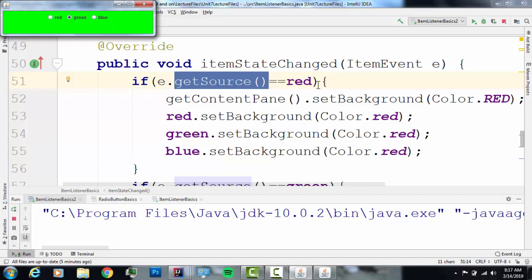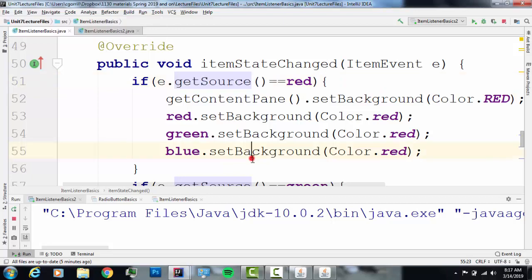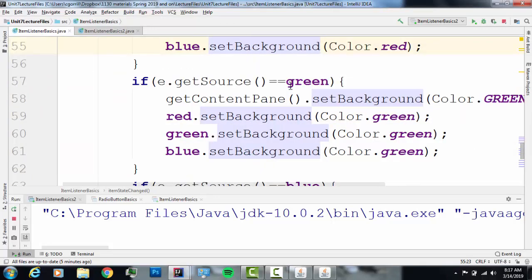If the green button were returned, we're going to check it here. E.getSource equals red? Well, if the green button fired it off, the source does not equal red, so this would be false. We would skip over that. E.getSource is green? Well, if that's the green button, that will resolve to true. So we get in here.